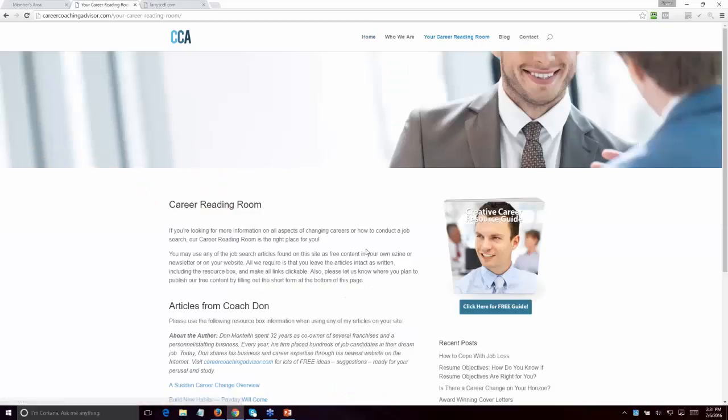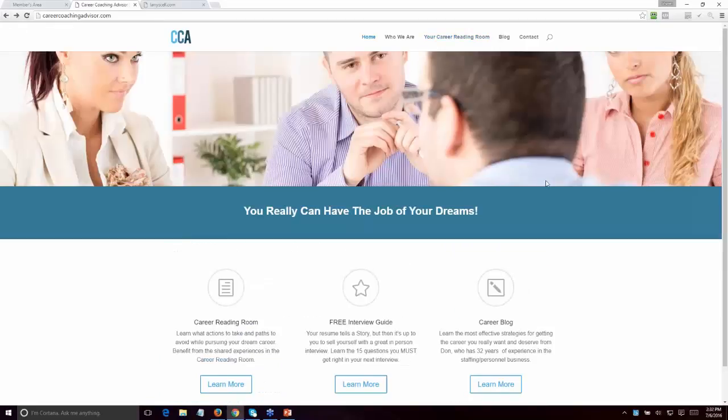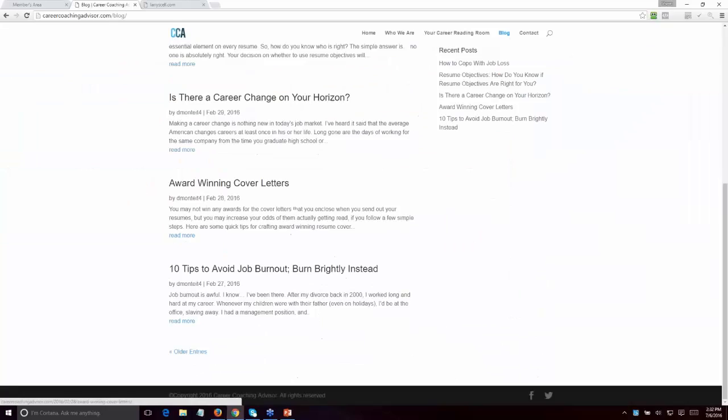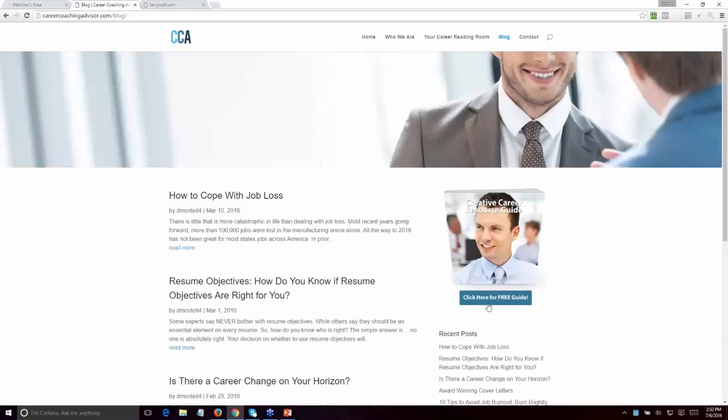If we go to the career reading room, we can see articles from Coach Don, which is good, because now we're trying to build credibility, and we're promoting the free guide. Hey, and Don, which I don't remember, there was more than one Don in the room, but Don the coach. So what are you selling here in the end? Are you selling a book, a training course, personal services? You write a resume? What are you actually trying to sell them to give you money for?